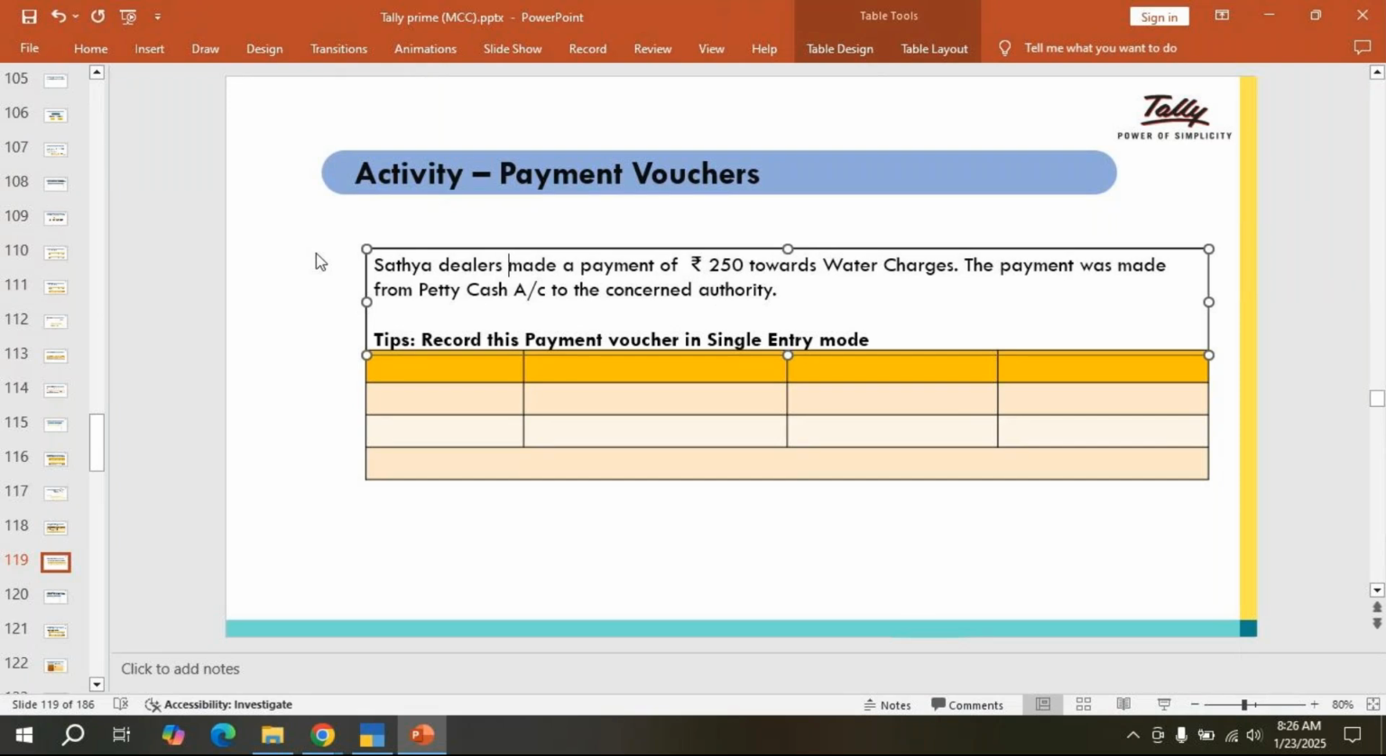Satya Dealers made a payment of rupees 250 towards water charges. The payment was made from petty cash account to the concerned authority. So this we call a single entry mode, one debit, one credit. Satya Dealers made a payment of rupees 250 for water charges.